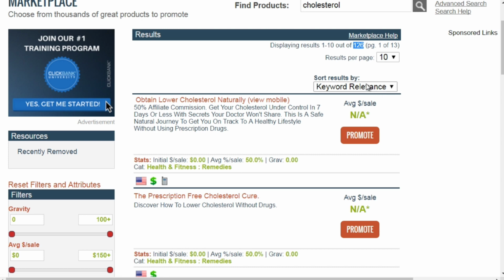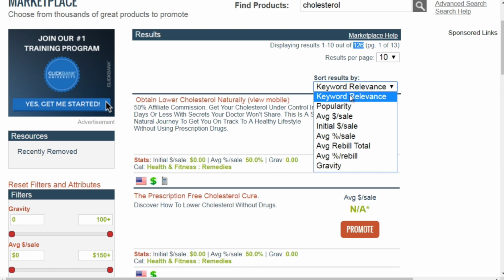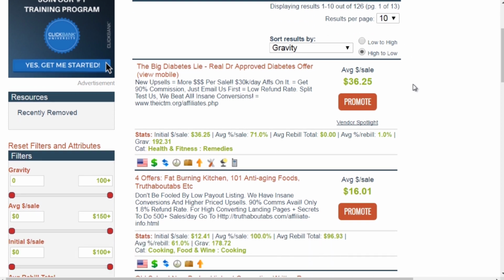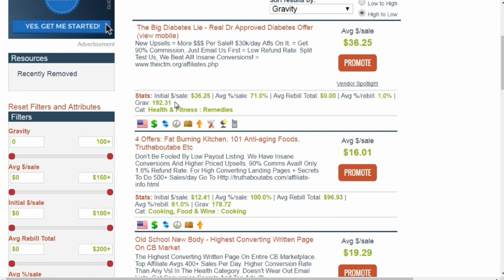So as you can see, we see these, and these are related to the keyword that we searched, but ClickBank also allows you to do a search by popularity, average sale, initial sale, and gravity. Now, gravity is a good detection on whether a vendor is doing well or not. It basically tells us that the affiliates that are promoting this vendor's product, they are actually making sales. So if we scroll down here, we can see that this one has 192.31. Of course, it's related to diabetes, so we need to make sure that we are looking at something that is related, but this is a good indication that the product is doing well.